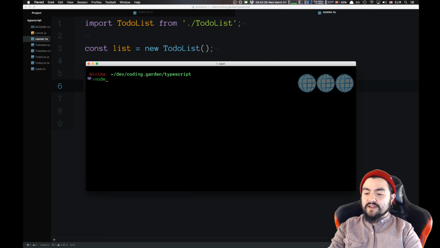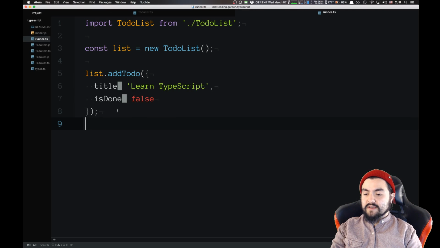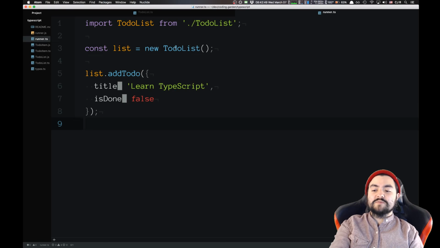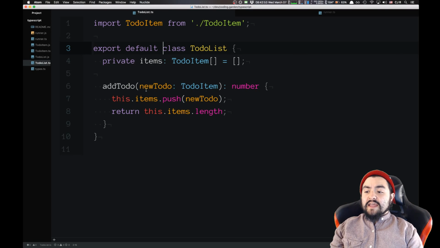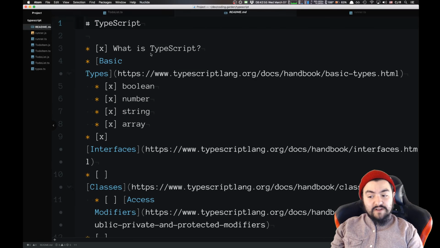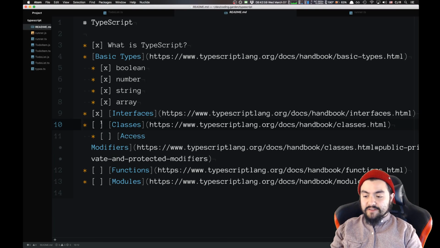So if I do a node runner.js, oh, we're not logging anything, but ultimately our code runs, we can create the class, we can add to-do items to it. That is the basic functionality of TypeScript and really the extent of what we need to know to kind of get started with Angular. Anybody watching in the chat, any questions, comments?